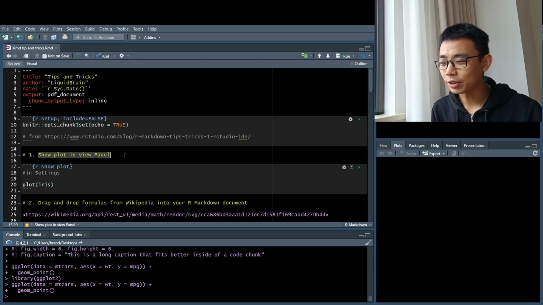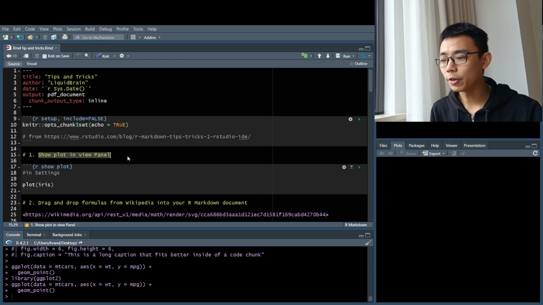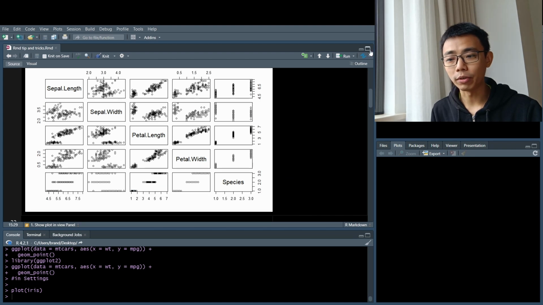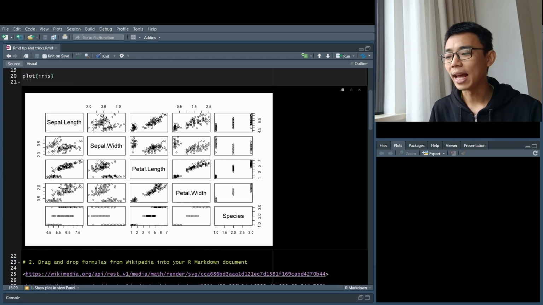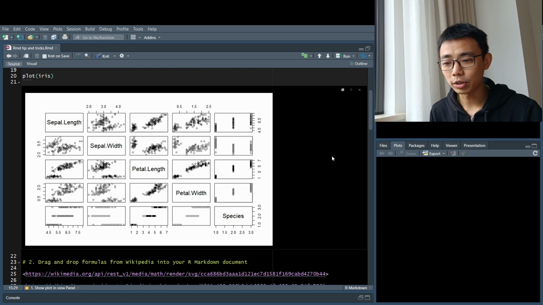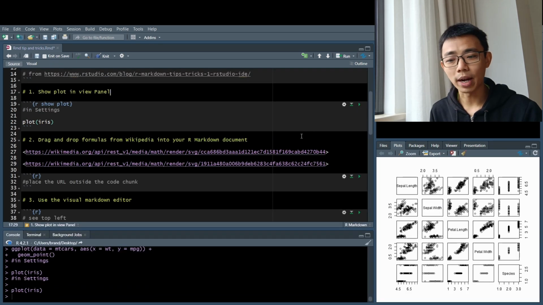So the first one is to show the plot in the view panel versus inline. If you don't know, in a Markdown file, when you run this code, for example, you plot it right inside your code chunk, and in certain situations you don't want that. For example, you want to test out your code, you want it to go to the bottom right corner. All you have to do is go to the gear button over here, choose chunk output in console, and once you've done that, when you run it, you export it to the bottom right corner for cleaner and shorter code.